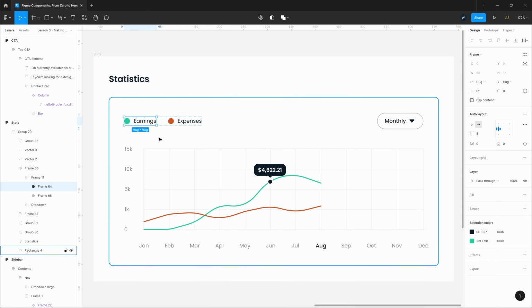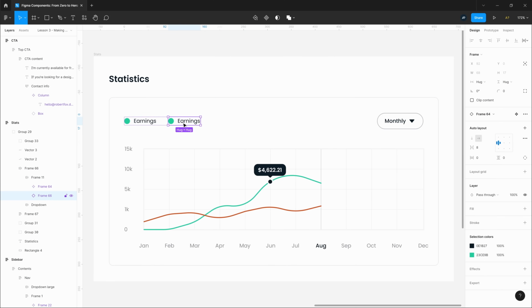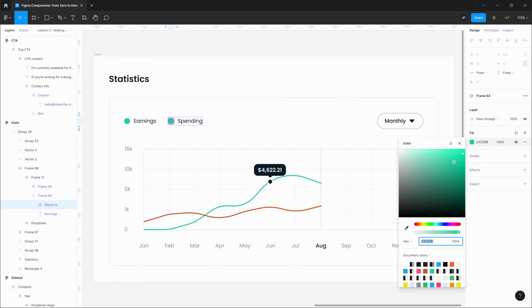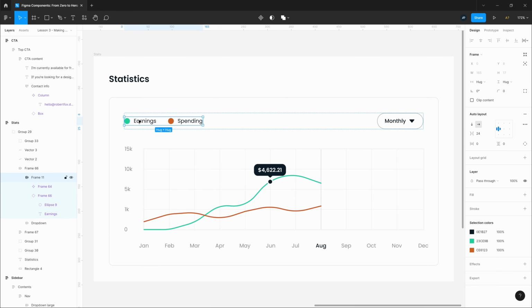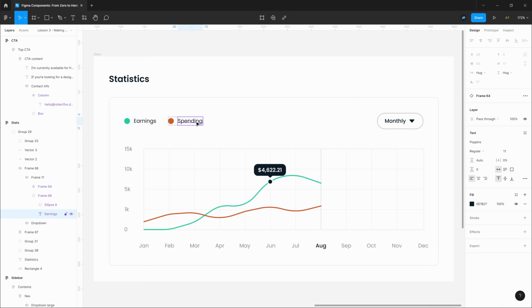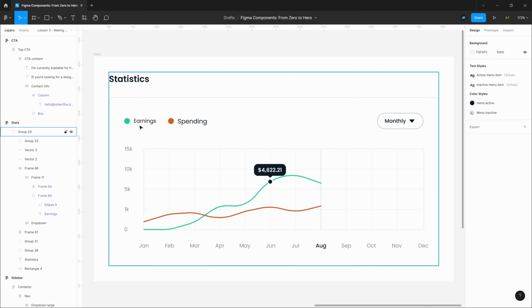So let's say, for example, you have this element, you create a component out of this, and you duplicate it, you create an instance, and then you change the content, right? Let's call this spending, and let's change the fill color of this to a red. Yeah, so now we have main component and instance. Now, what if I'm using this instance and I'm playing around with, maybe the font sizing, and I see, okay, maybe I like this font size better than what I had in the main component.